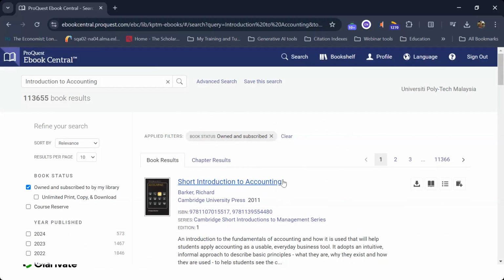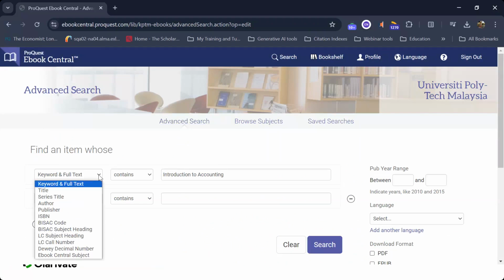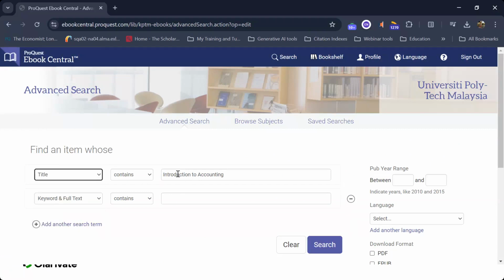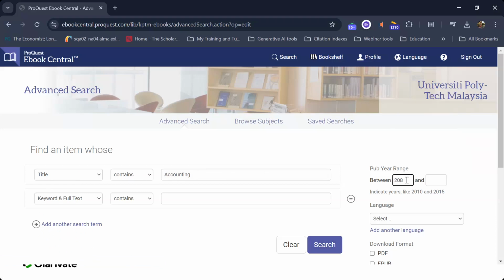And if you want books specifically with the title accounting, then you don't use basic search, you use the advanced search. You have the option to do basic search and also a full advanced search. I would always recommend using advanced search to get specific books, because you can decide if you want the title of the book to be introduction to accounting or anything to do with accounting. As long as the book title has accounting, you can see it from here. Then if you want books from the last 5-6 years, let's say 2018, you can just filter it from here.